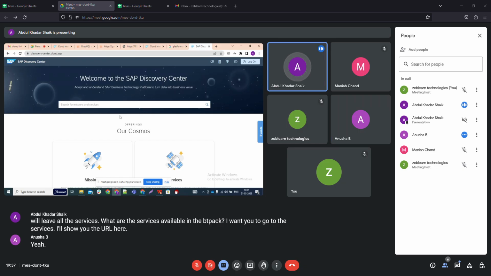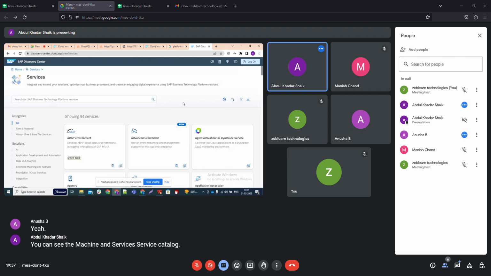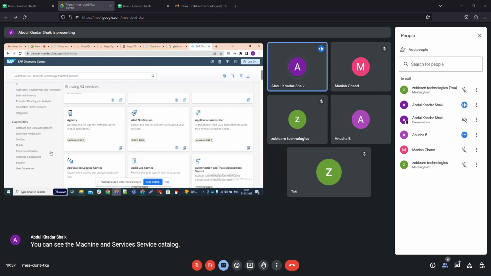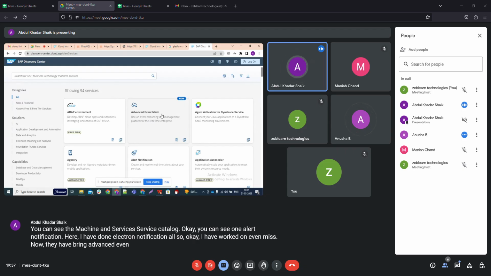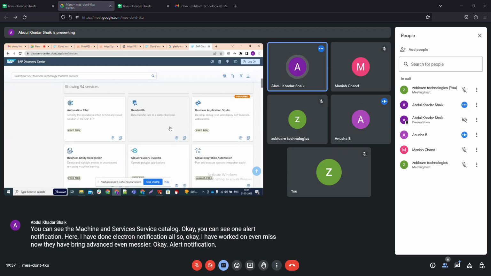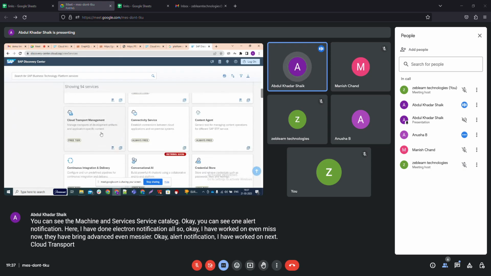You can see the services and the service catalog. You can see one alert notification here. I have worked on alert notification also. I have worked on event mesh. Now they have brought advanced event mesh here. Alert notification I have worked on. Next, cloud transport management. This service I have worked on.